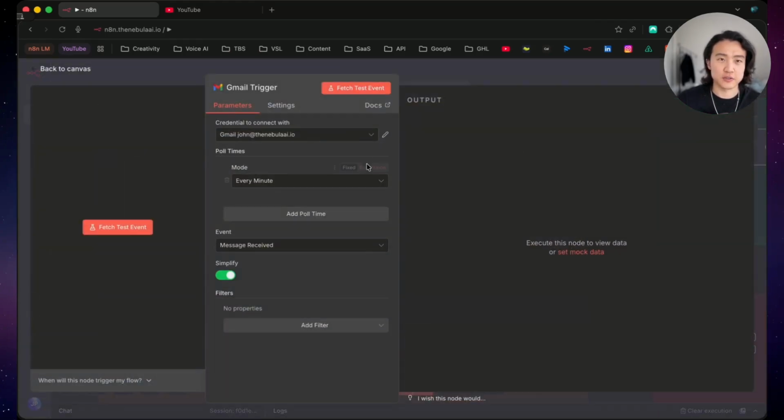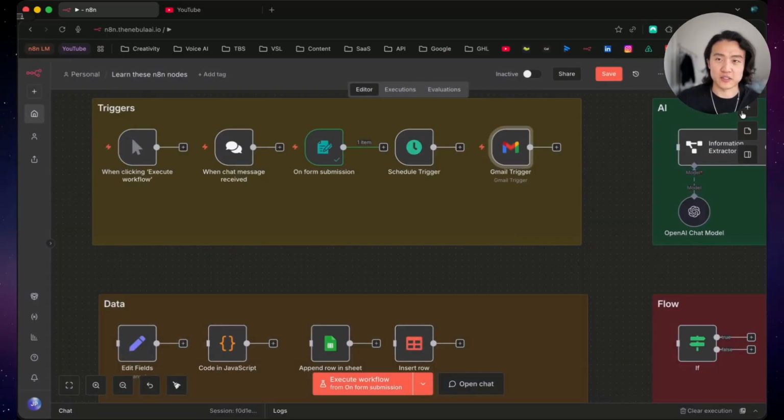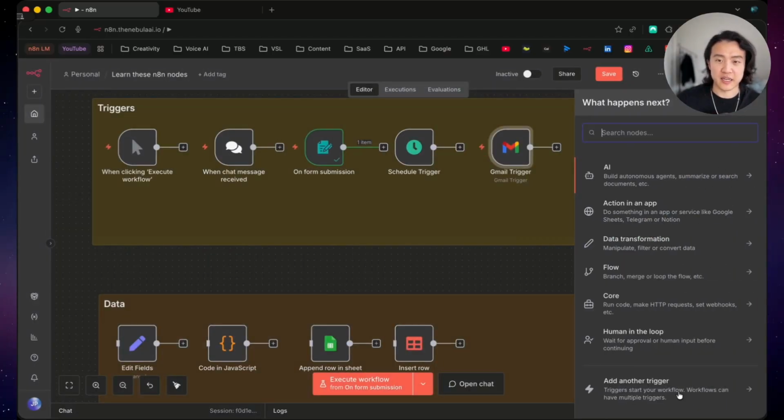So this is going to trigger every minute. So every minute, it's going to check my Gmail inbox and look for a new email that's come in. So you can select the event here. So message received. Actually, that's like the only option.